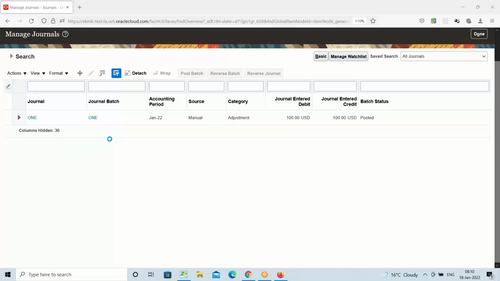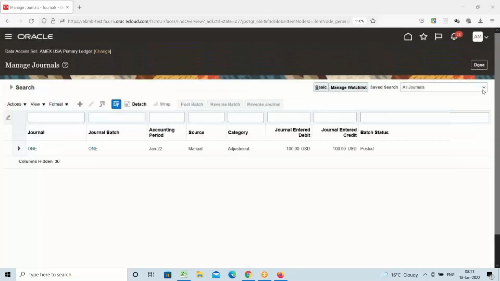We submitted the auto post criteria set based job, auto post journals, which identified there is one journal where the source is manual and category is adjustment. That's how it picked and posted the journal. So with the help of the auto post criteria set, we can post the journals automatically. You can submit or you can schedule. If you schedule, the system will trigger the same job as per schedule. And if you want to post all the available journals automatically, you can just go and submit, however we submitted just now.